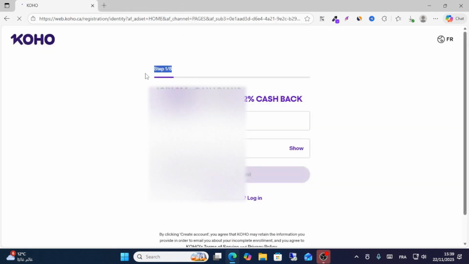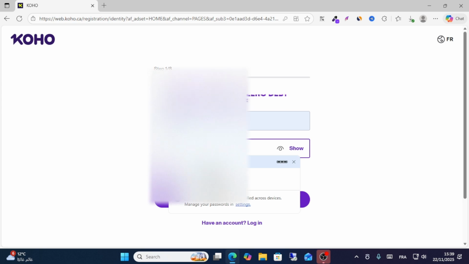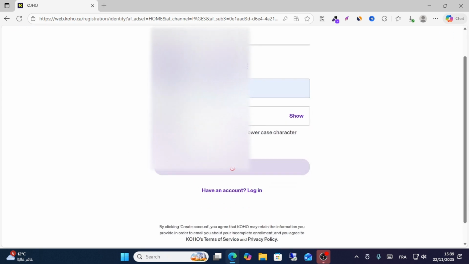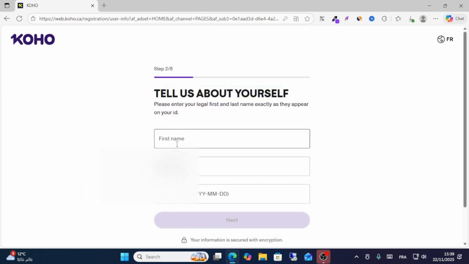When you click on sign up, you will see this option. You have up to 2 million joins. Write your email address. I want to write my email address and password. Make sure you write a strong and good password. Click create an account.